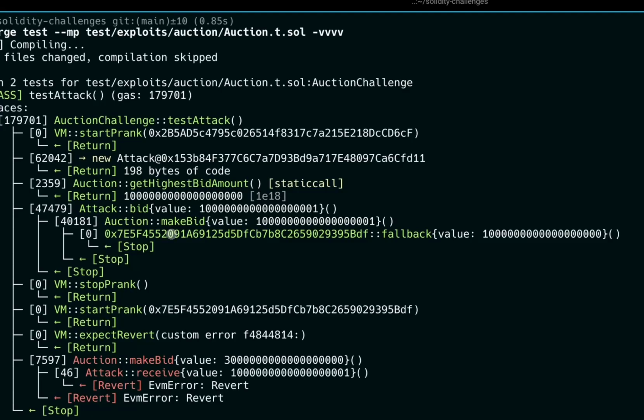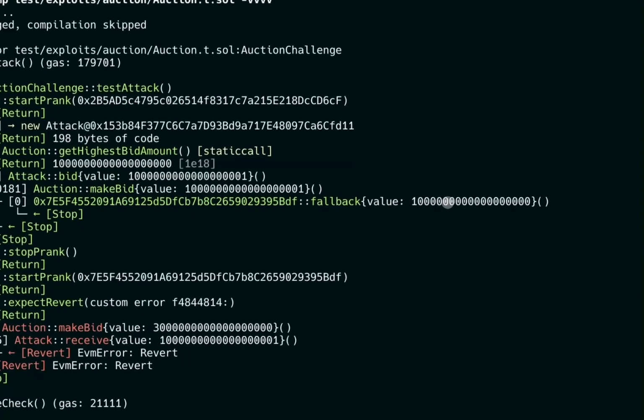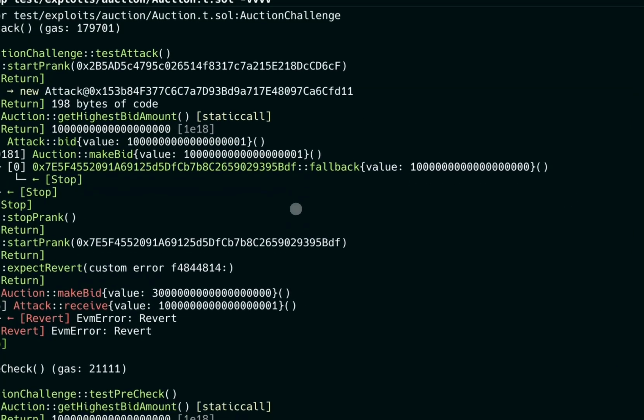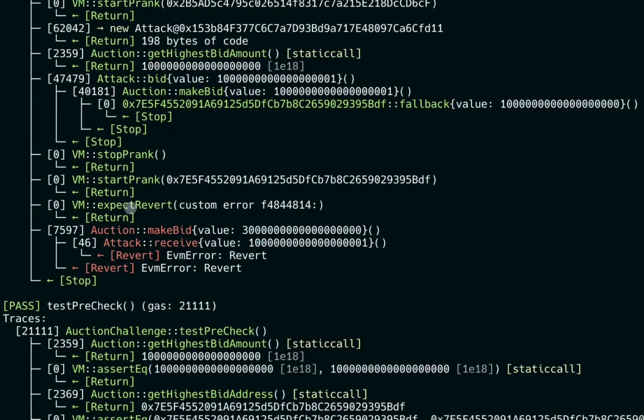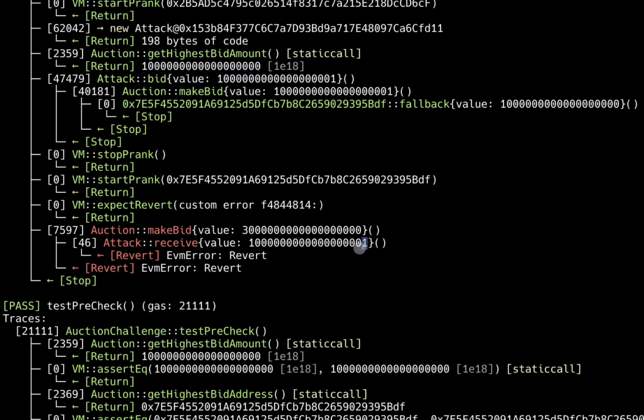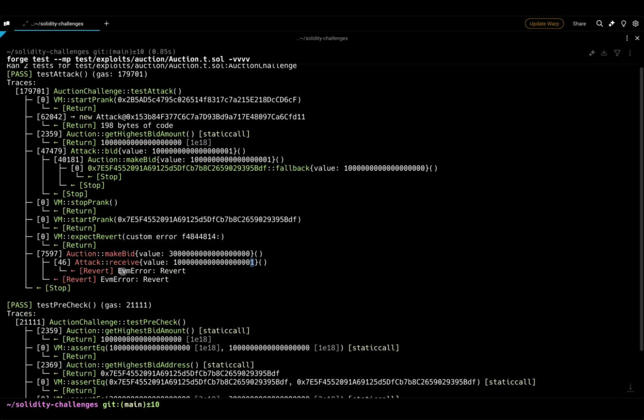And then the auction contract refunded the previous highest bidder. Then there was an expectation of a revert right here. So when the make bid method was then called on the auction contract with a new highest value of 3 Ether, it reverted when it attempted to refund us. It called our attack contract, our receive function picked it up. You can see there's our value with that 1 wei on the end, and it reverted, keeping us the highest bidder. That was my approach to solving the auction exploit.